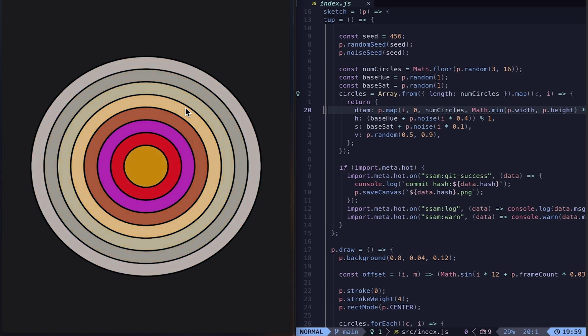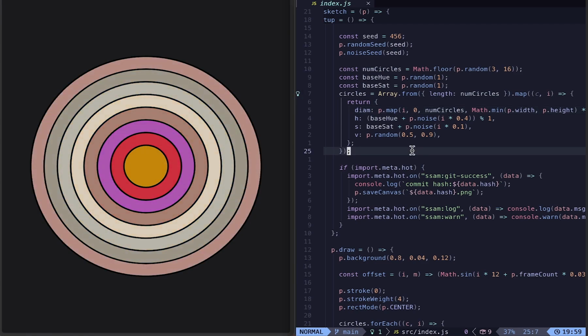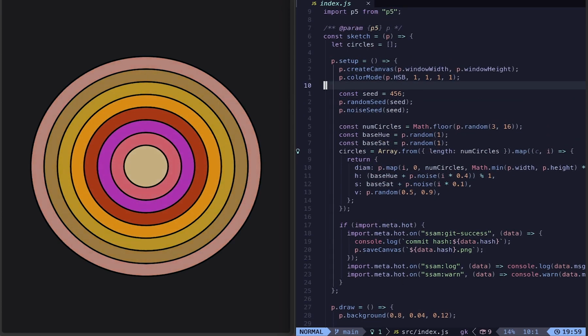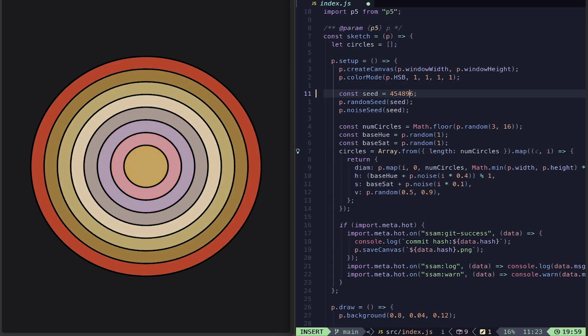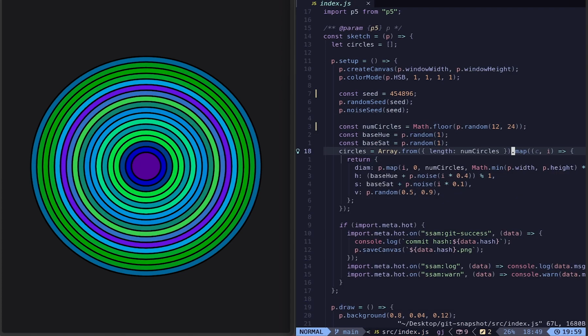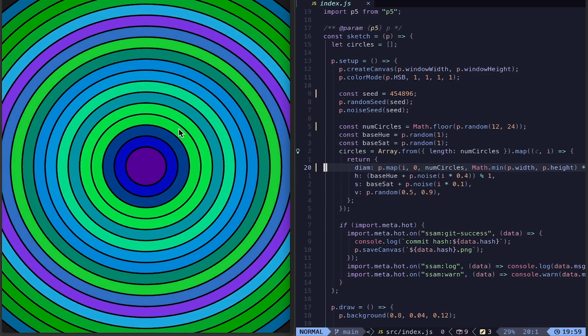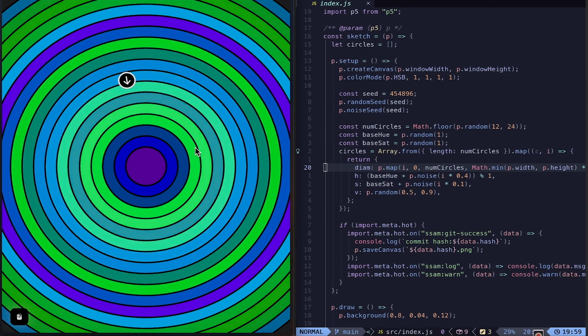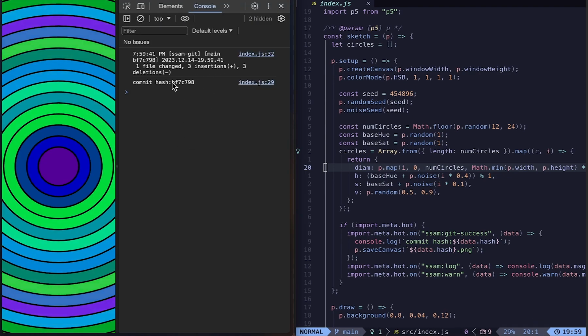So let's make a few more git commits. Git commit only works when you change the code. So let's just change our code a bit more. I'm going to change the seed. Maybe change the number of circles that are being drawn. And I will also change the diameter a bit like this. And let me click the browser and hit S key again. So it makes another commit with a different hash.